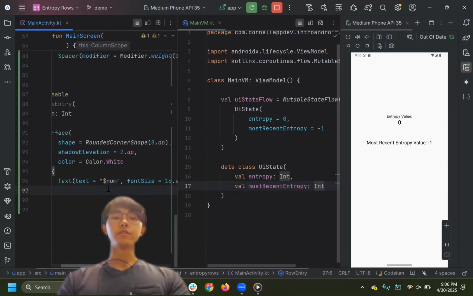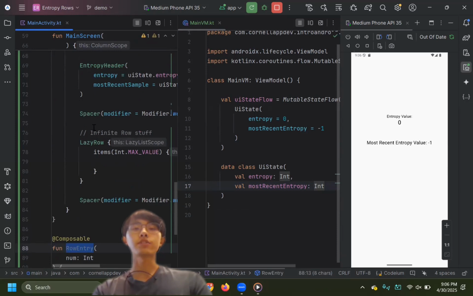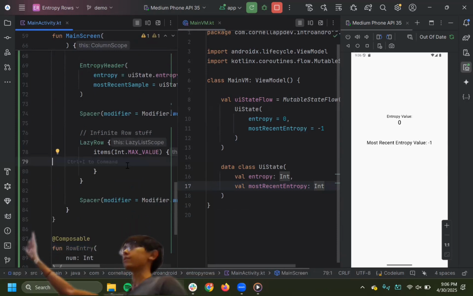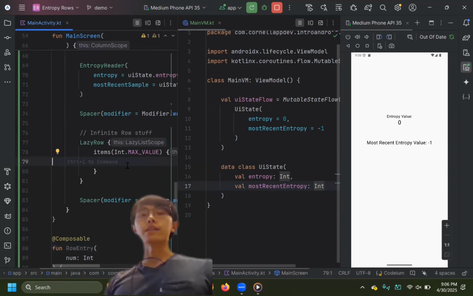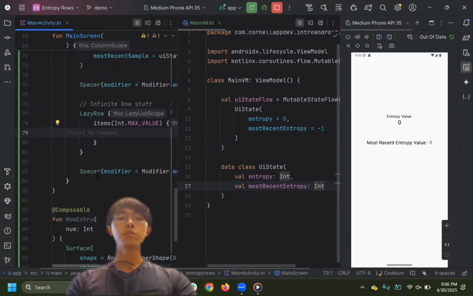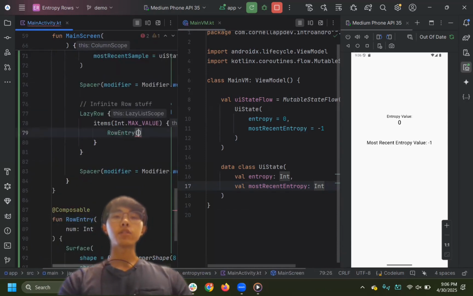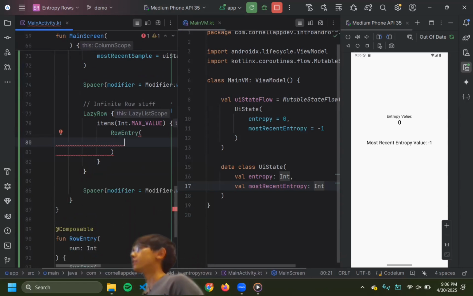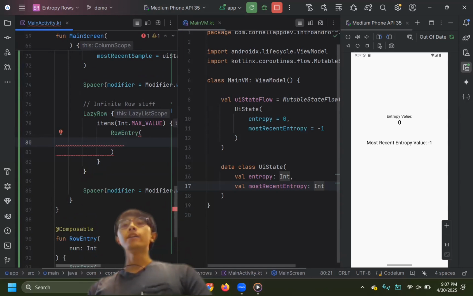Okay, yeah, very simple little element here just for the row entry, just so that we don't have to write a ton of code inside of this items bound. We just call row entry. And so at least the idea here is that we want to call row entry on whatever item is present at index i that the view model says.